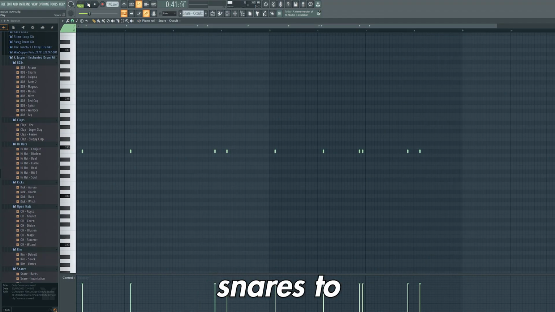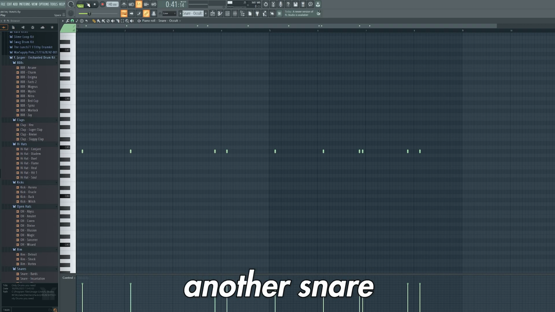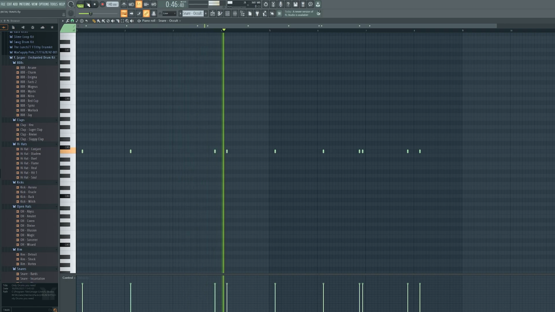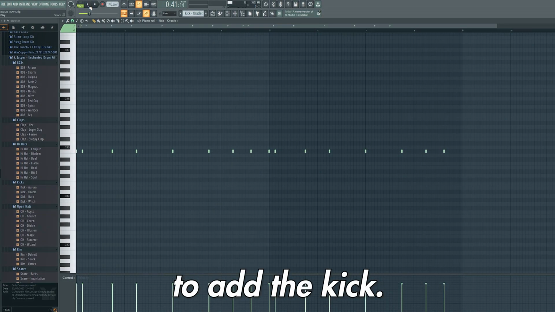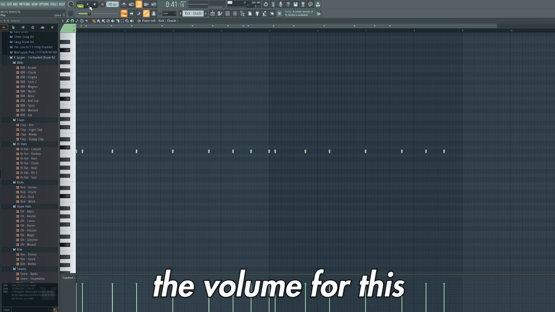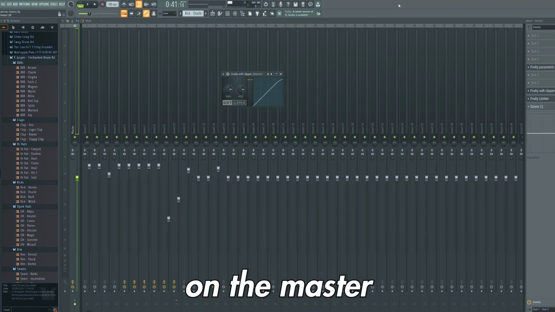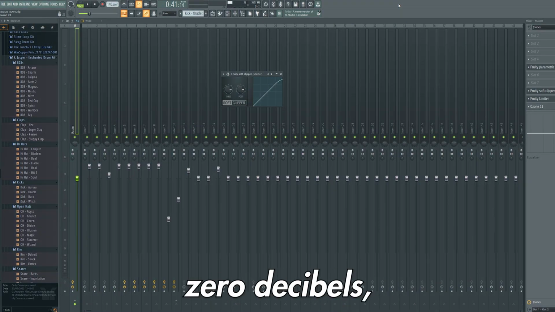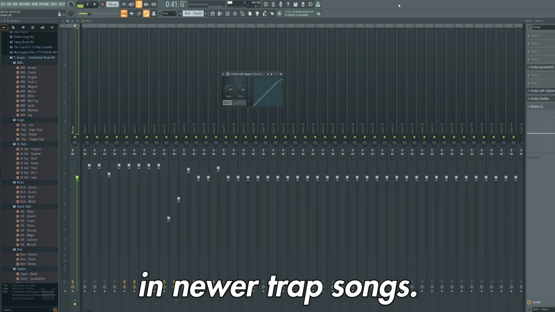You can also add accent snares to add bounce, so I've added another snare for this. Then we're going to add the kick. We want this to really knock, so we're going to crank up the volume for this and add a soft clipper on the master track. The soft clipper adds a distorted effect to the beat when the volume is above 0 decibels, which is common in newer trap songs.